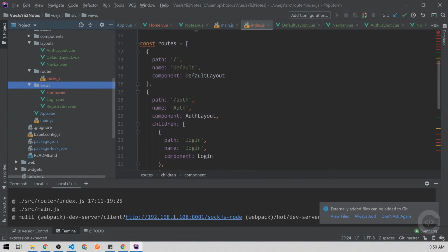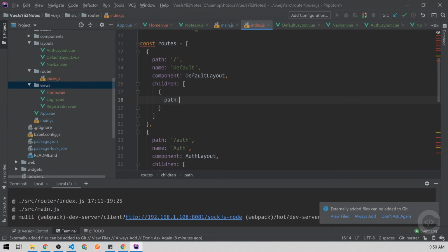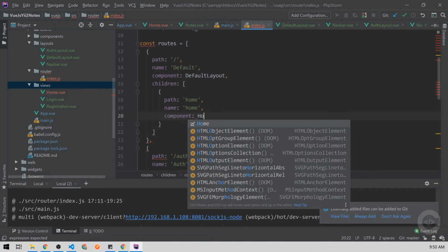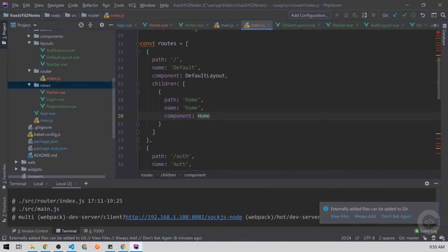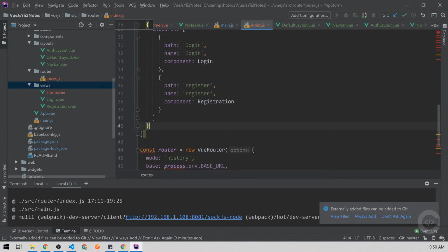And in the default layout we need to use one child as a home page. So inside children I'm going to write path to be home, name to be home, and the component to be home component. And we need to do also right here, whenever the path is slash, we need to redirect it to the home. Let's do like this, and down below we need to write also two more things.